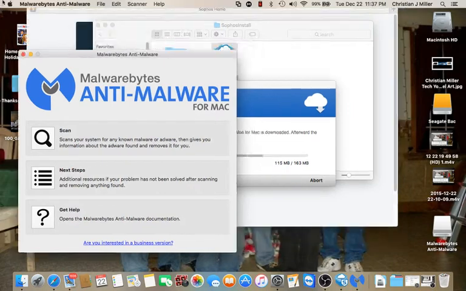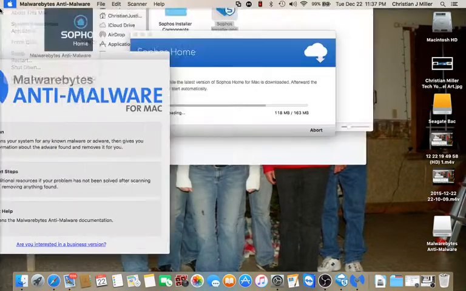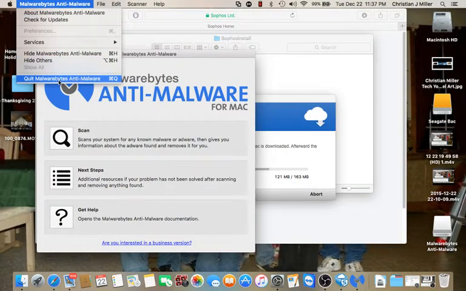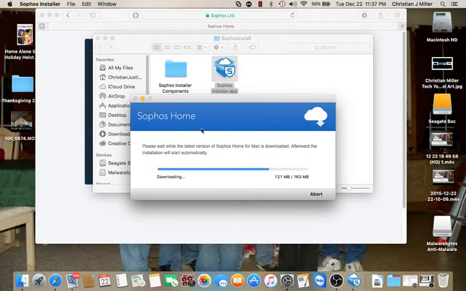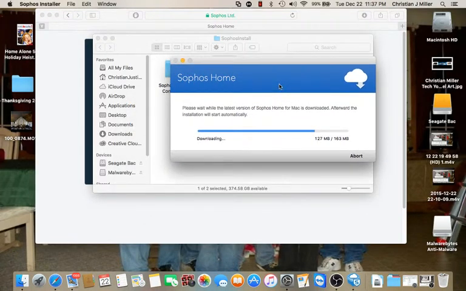And then you can just go up to Malwarebytes Anti-Malware and quit it. And you're done. I'm just going to finish installing Sophos Home. We'll run through that application real quick.